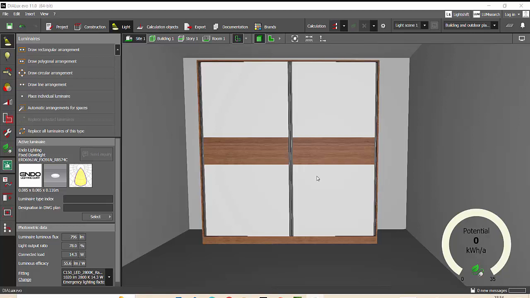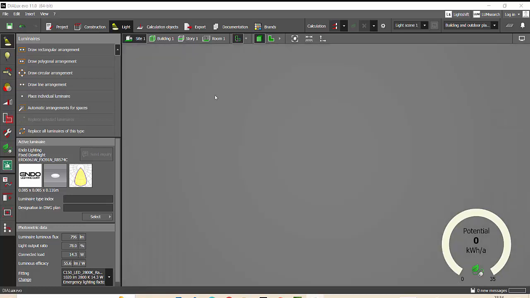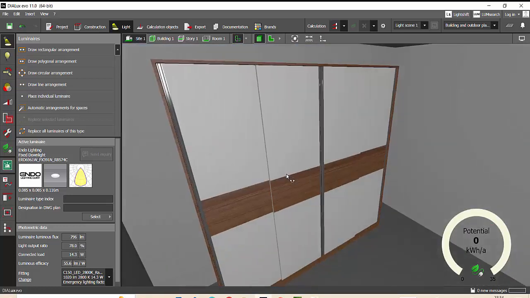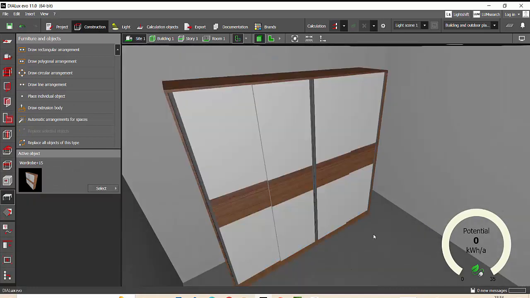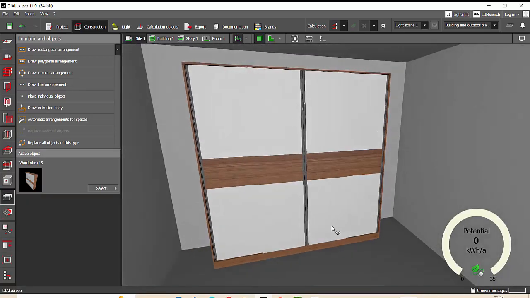So today in this video we'll be learning about wardrobe 3D modeling. It is the next episode in our series, residential project. Often while making a 3D model of wardrobes, we import these kinds of 3D models from SketchUp, 3D Warehouse, Archive 3D or any other website.